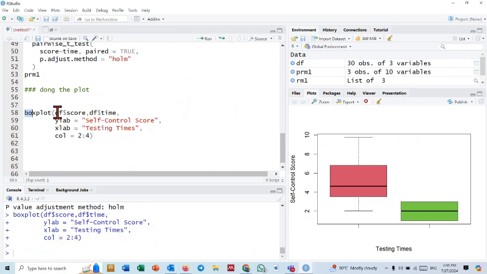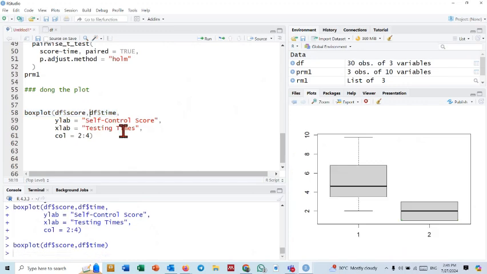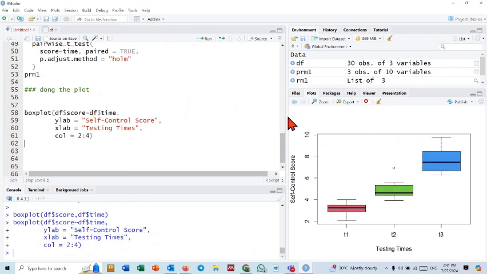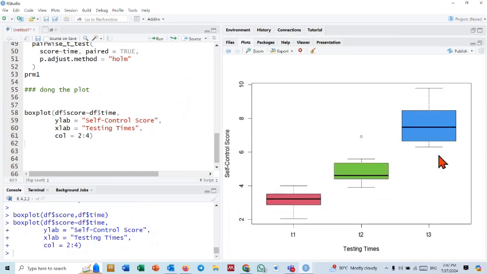Or we can say just box plot. If it is more than 2, we can use this one. So let's see here. All right, you get it now.